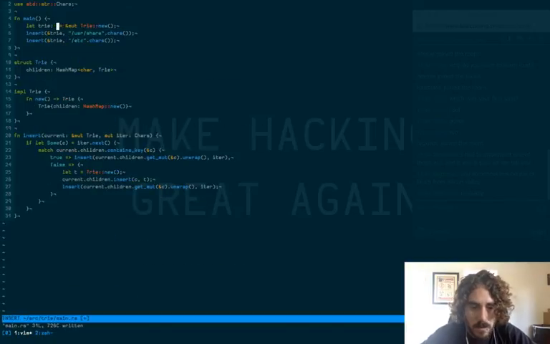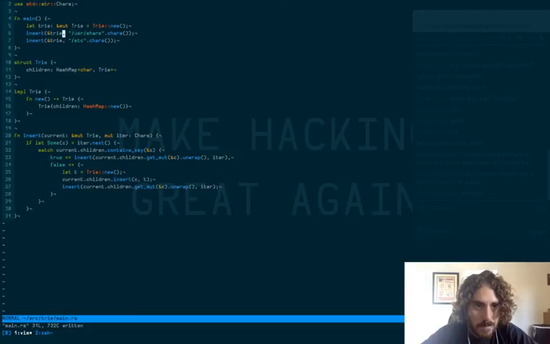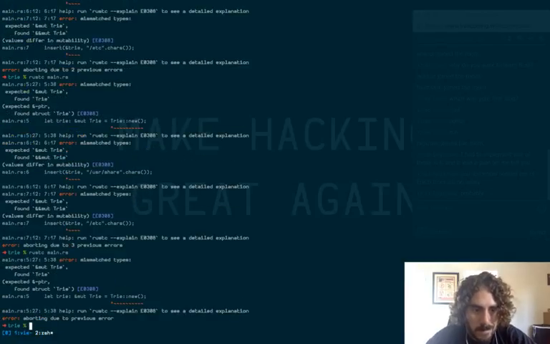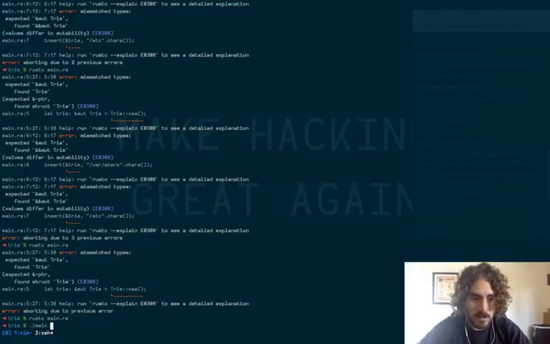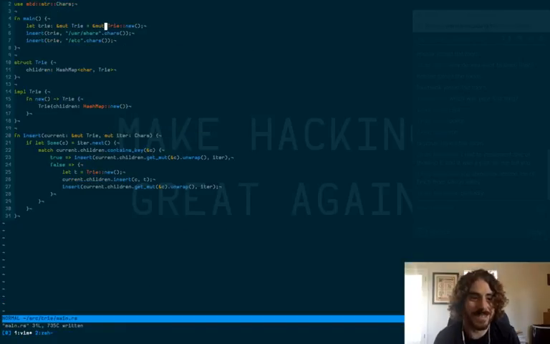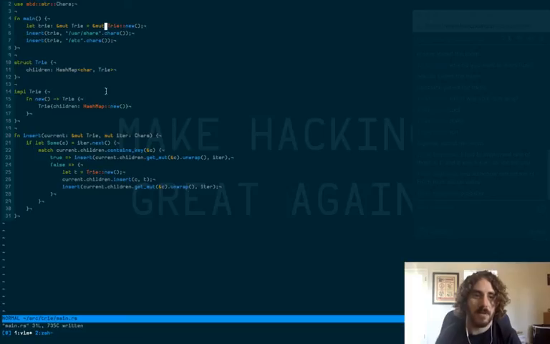Well, we can try doing it this way. Mut trie equals. And then I just do that. Holy shit, that worked. Sweet. This is really janky, and I don't know how to fix this. I don't like having to do this crap. But that's fucking cool.